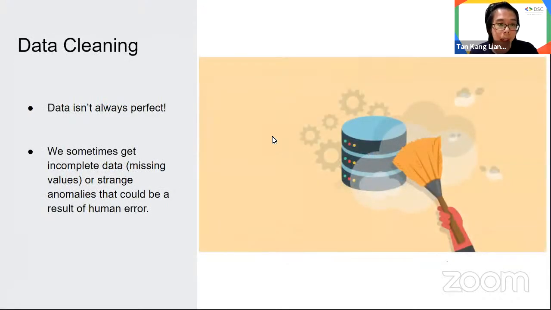So moving on, after we have identified all these patterns, it's great. But we need to know that data is not always perfect, and we sometimes get incomplete data. So any missing values or strange anomalies that could be a result of human error. So what do I mean by missing values? In the case of a housing district, let's say that some of the data is not available for that point. Maybe you're not able to get the number of rooms in the district in time, and the person entering all this data just leaves it blank. Or some strange anomalies that could be a result of human error.